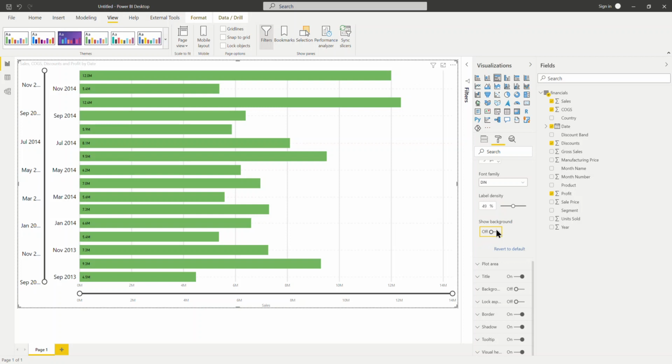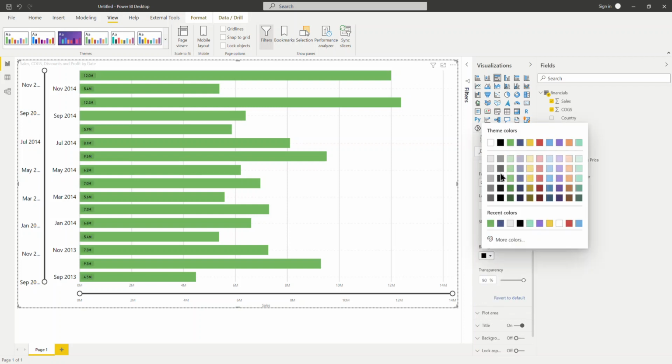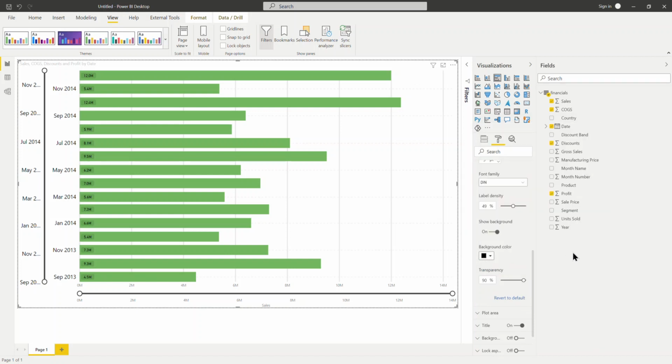Show background. Background means that sometimes the labels might hide the graphs, so we will not be able to see the colors and the color scheme, so we can keep a background color as well.